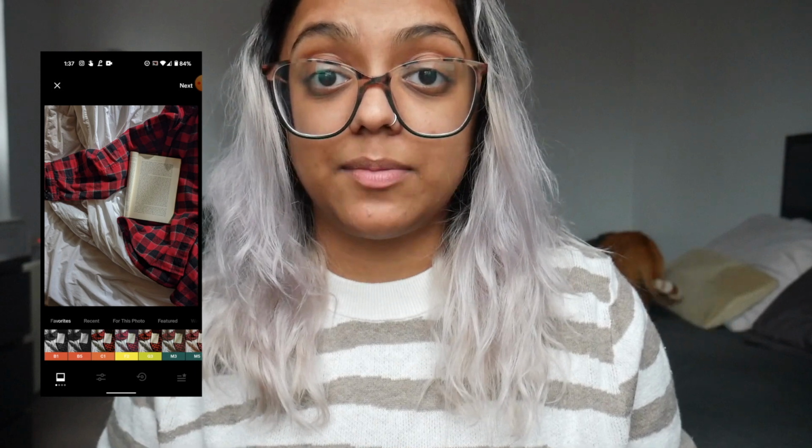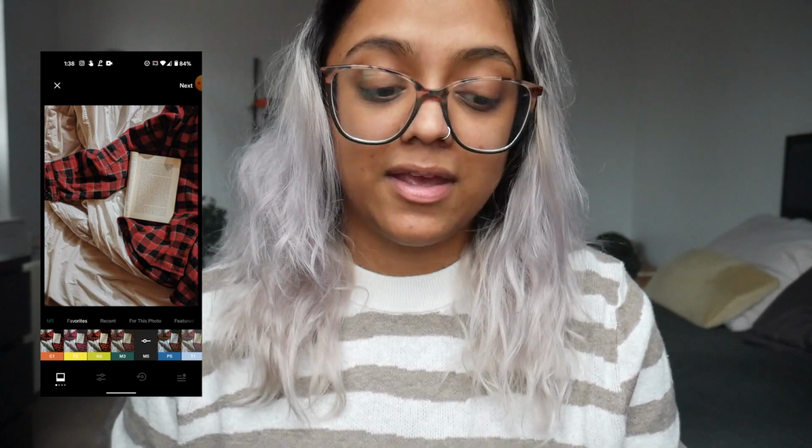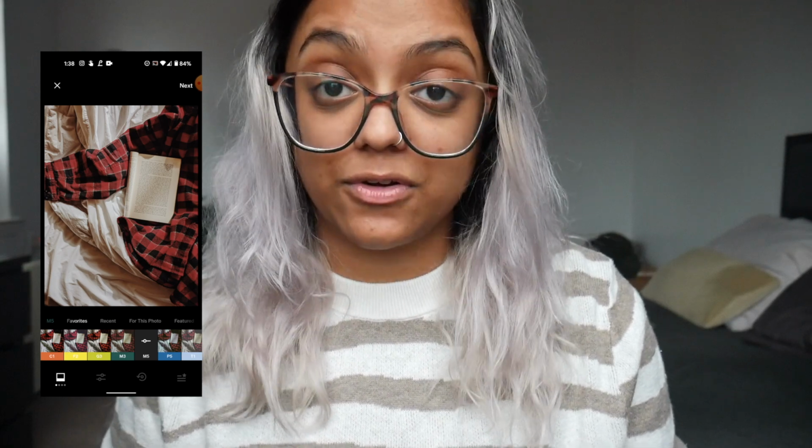It has a lot of the same things that you saw in Snapseed, but what I like about this app in particular is that it has filters. So this is the filter that I use. I believe it's a paid filter. I'm not too sure at this point. I've had this app for a long time. So this is the filter that I use if you're curious.